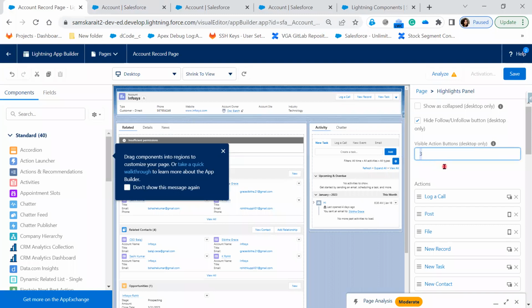For example, you wanted to see 5 buttons instead of 3 buttons. It shows the 5 buttons. Whatever the order of the 5 buttons is there, first 5 buttons it will show. If you wanted to show only 2 buttons, then it will show only 2 buttons.